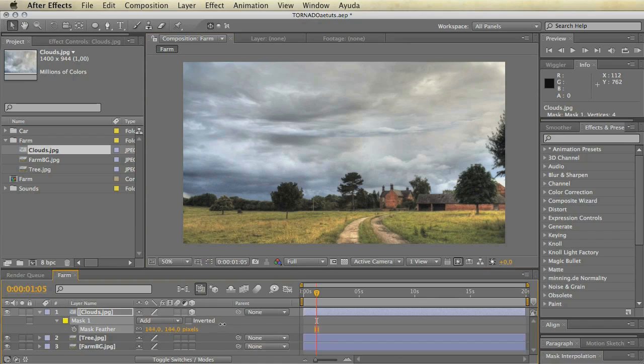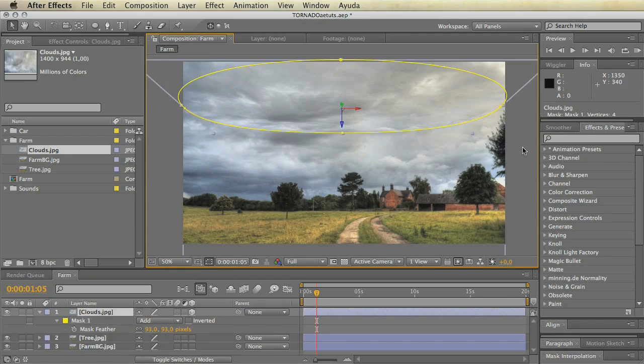Now feather this mask so it blends, and probably adjust these two like that, so the clouds blend with the original sky. Cool.